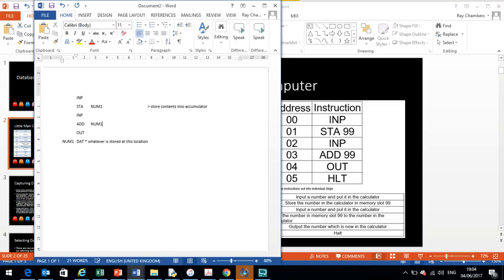Whatever is stored at this location is added to the number one. All right, so the third line means another number is input. The next line adds, which tells the computer to store whatever is in that location. So it's going to add the second number, and finally, it outputs the contents with the numbers that we've added. Now, what you need to remember to do, and I'm going to give you another example.